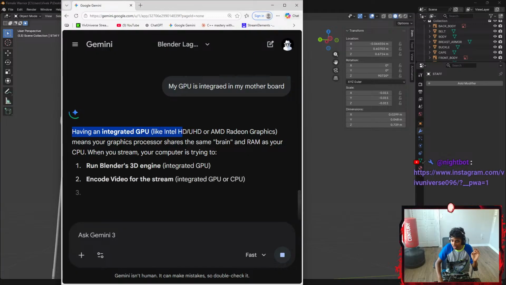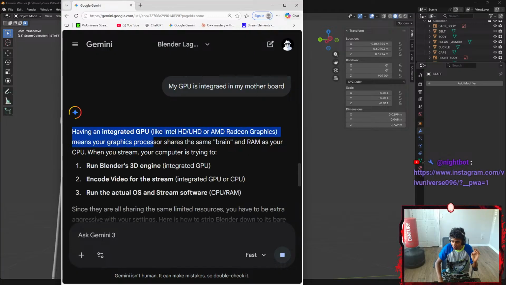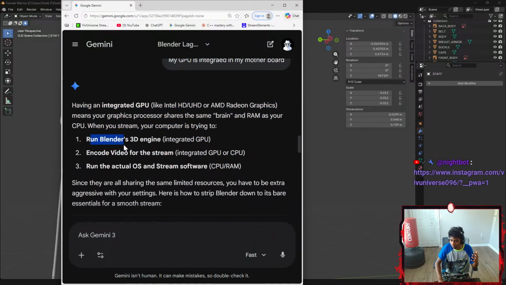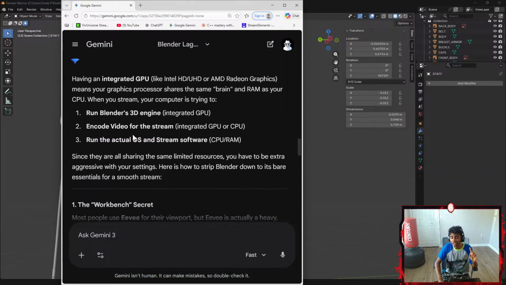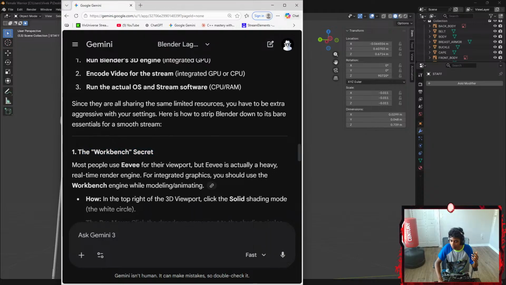Having a GPU integrated means your graphics processor shares the same brains as your RAM and your CPU. When you stream, your computer is trying to run the Blender 3D engine (integrated GPU), encode video for the stream (integrated GPU or CPU), and run the actual operating system software (CPU/RAM). I see. Okay, the workbench.